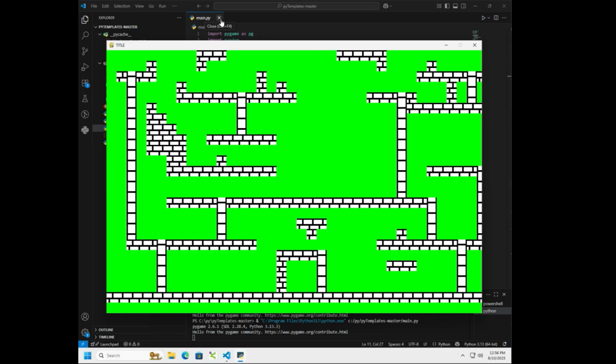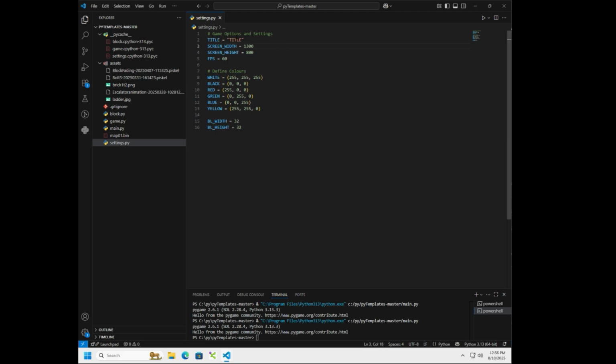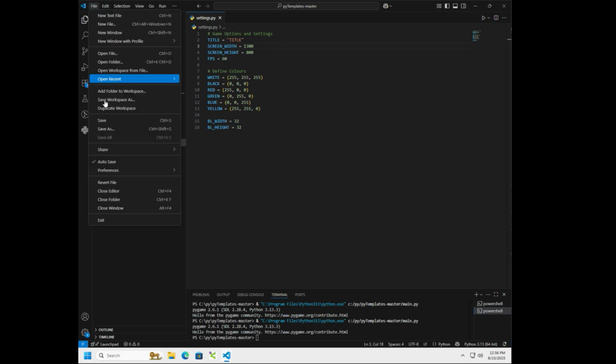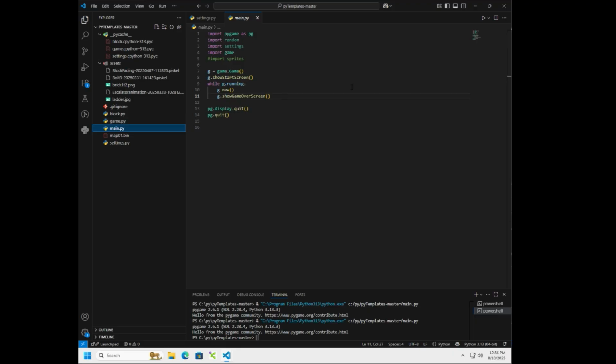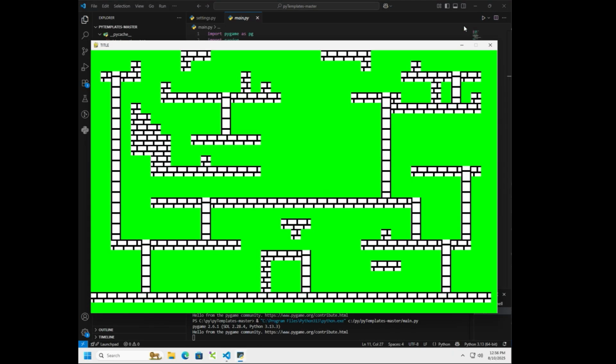So let's see, maybe 50 more? What do you think? Go to settings, maybe 1300 just to be clear. And run that again. Okay, that's most of the map. We could snug that up. 50 probably would have been good.